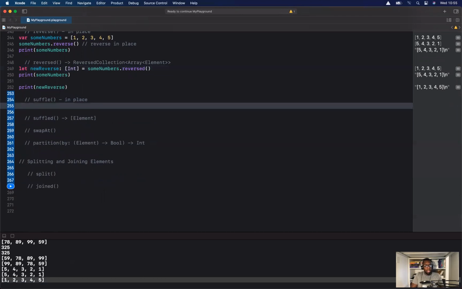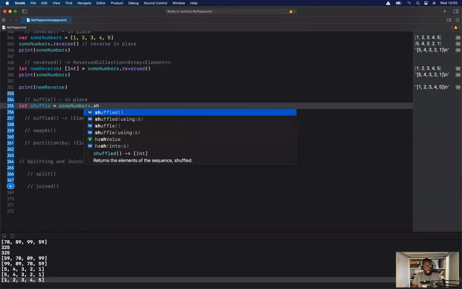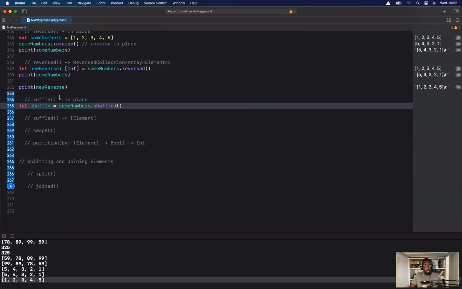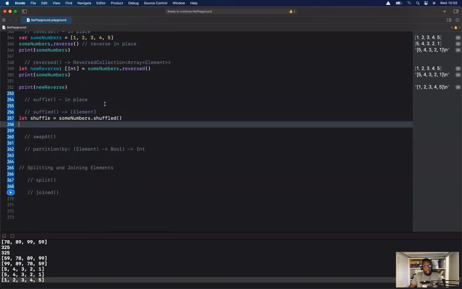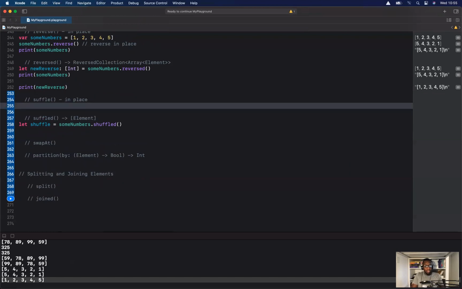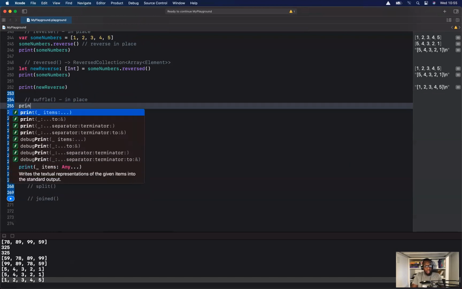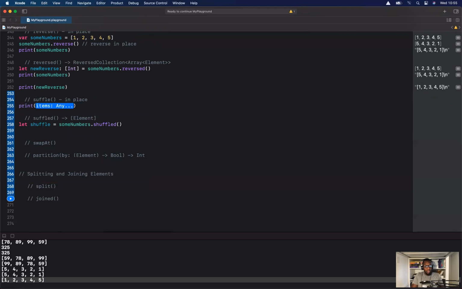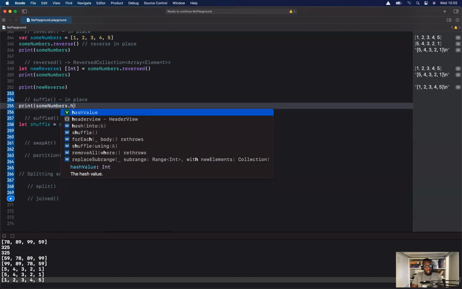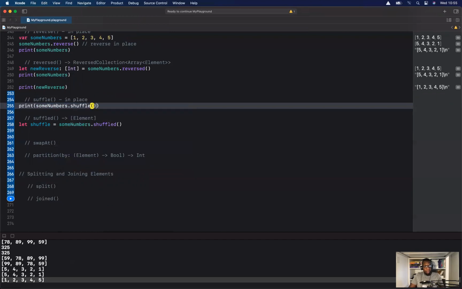Shuffle, if I want to shuffle numbers, so let's say shuffle my array. I want to shuffle it. So say some numbers dot shuffle. Well, shuffled would return a new shuffle. Let's keep this one for here. And this one, if I say print some numbers dot shuffle, this one sorts in place, or rather it does it in place.